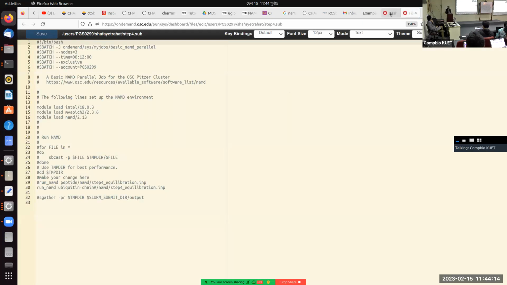Okay, so the step 4 or step 5 files are the bash script files. I want them to write the bash script file. I have included some instructions in the hands-on file. So how do they start a new file in there?